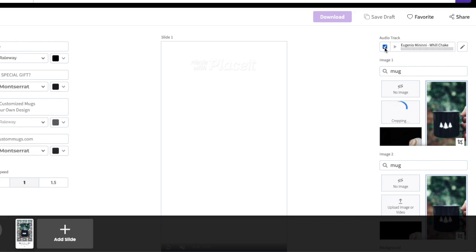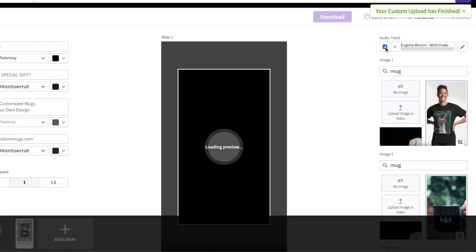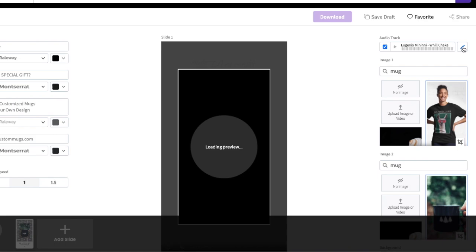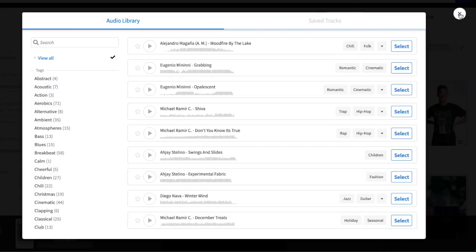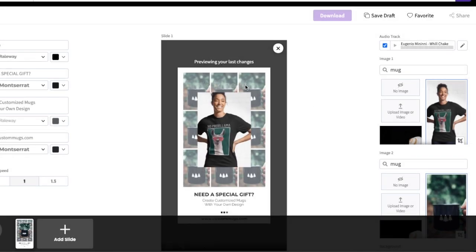Cropping. And we also have audio track options here, but you can go ahead and check them out later. There are many audio track options that you could choose from. It's sort of like Canva in that way.